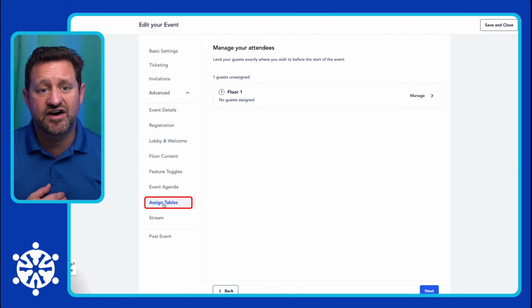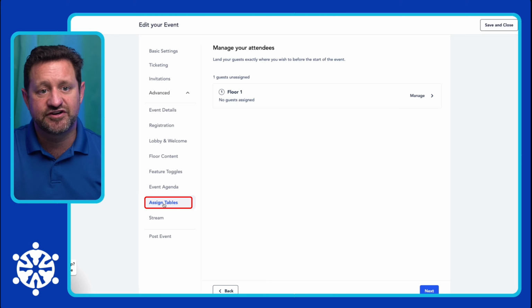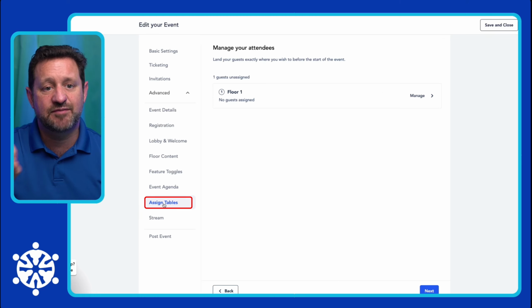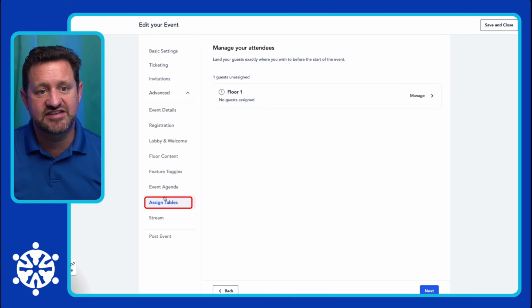And I'll give you an example of where I use this. I often host speed networking events with students and potential employers. And so what we do is we name each of the tables after those employers, and then I assign the representatives from those businesses to their tables. I don't assign the students because we want the students to move freely from table to table to table, but we want the employers to all be at the correct table. So that's why you might want to assign them.